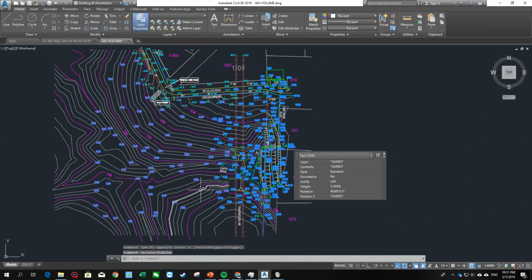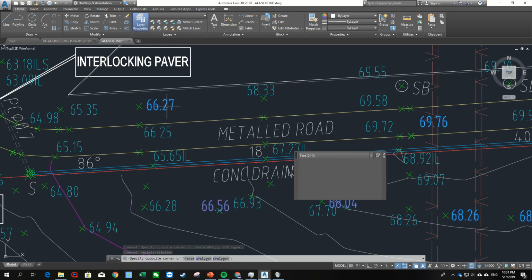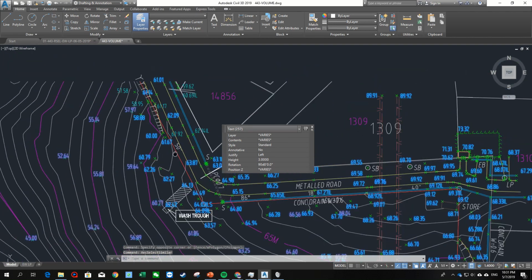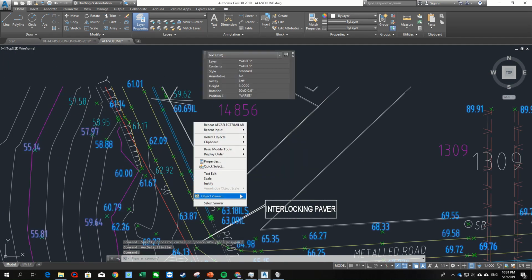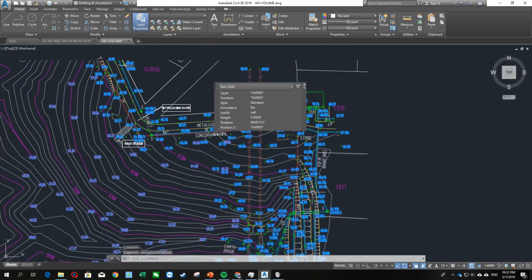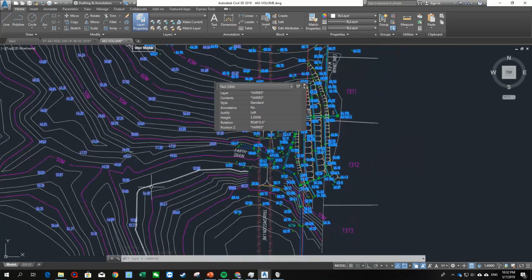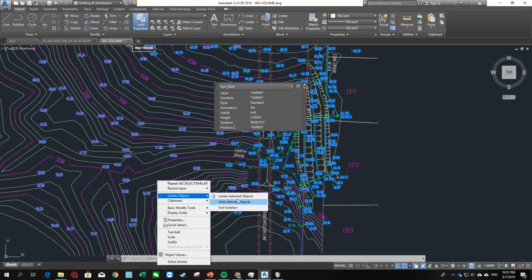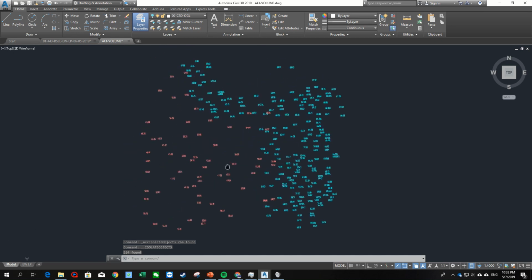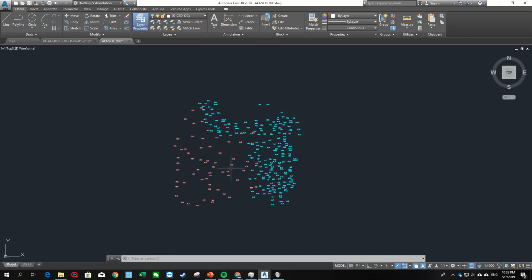We have to make sure all the text from the surveyor, that means just the levels, is selected first. This text also, select similar. After that you just right click and isolate it. Okay, these are the points we get from the surveyor. Now we have to convert them into the surface which we want.